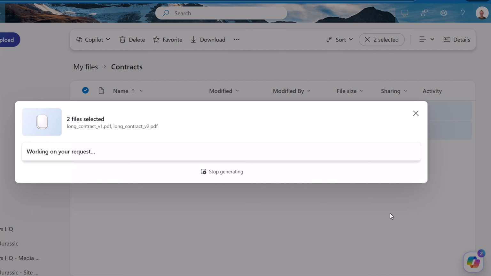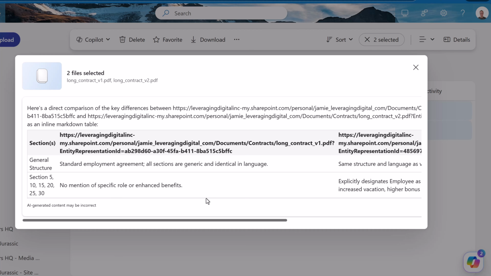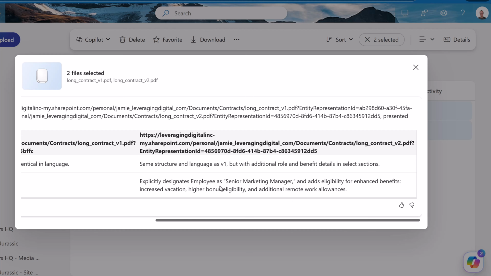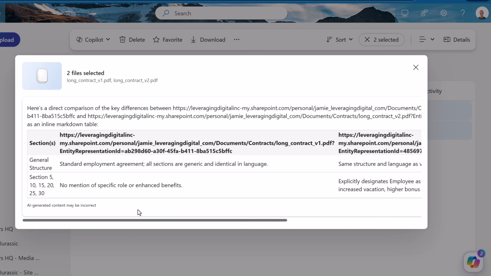When I do this, what I really like is that it's going to create a table that I can look back and forth between the 2 different ones. And then I get this, a direct comparison of the key differences between these 2 files. I can see the general structure and the sections, but then it allows me just to hone in where the differences are going to be. So right away I can see this one explicitly designates employee as senior marketing manager, adds eligibility to enhanced benefits. So then I can pull out these exact things I'm looking for to feel more confident when I'm going through to double check, helping me use this as an assistant.